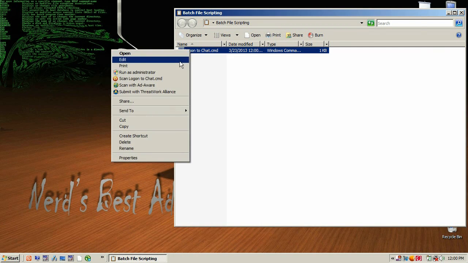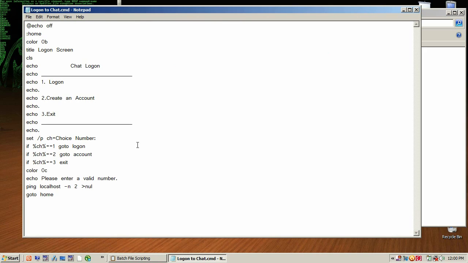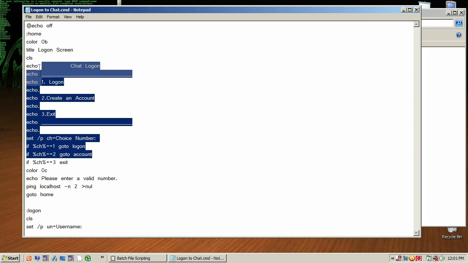And we're gonna go back in here to our batch file. And after where it says go to home here, we're going to create some new lines and create a marker that says log on. So we need to clear the screen and then ask the user for their username. So set /p, and then let's go un equals username. And I'm just going to go back here to this menu.